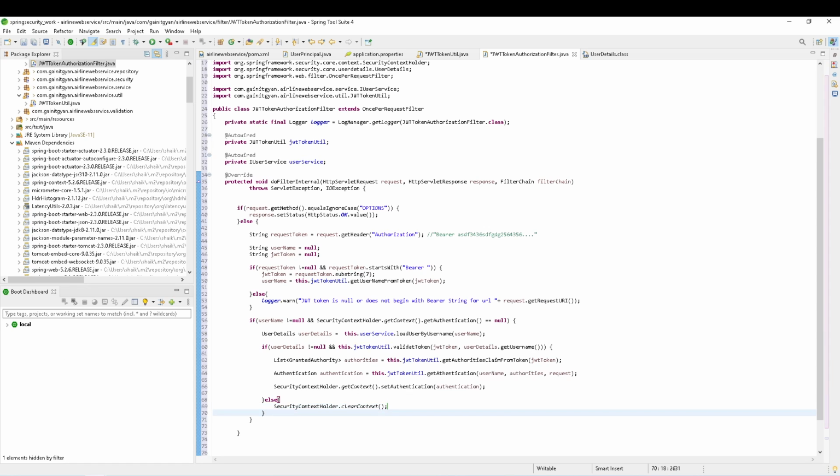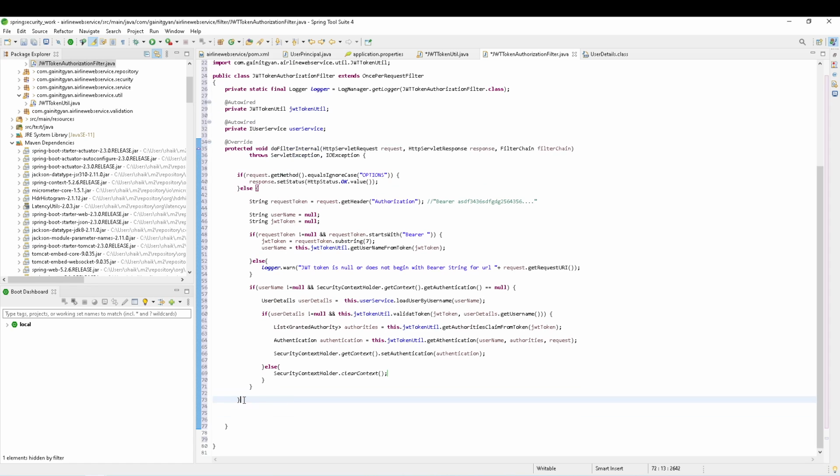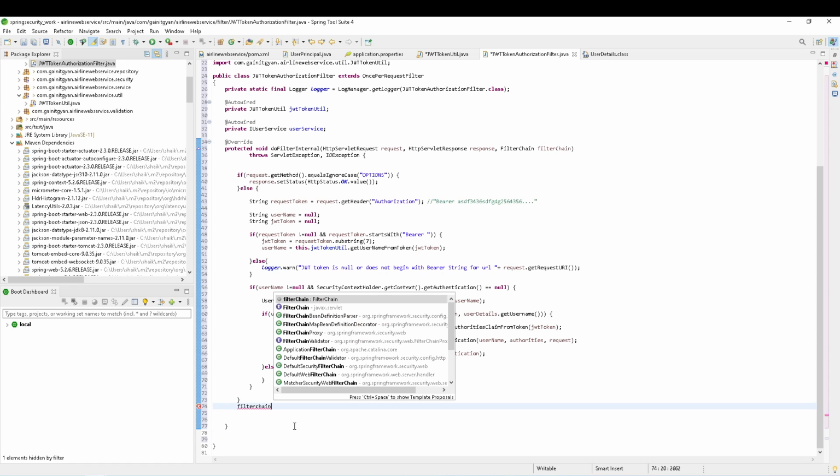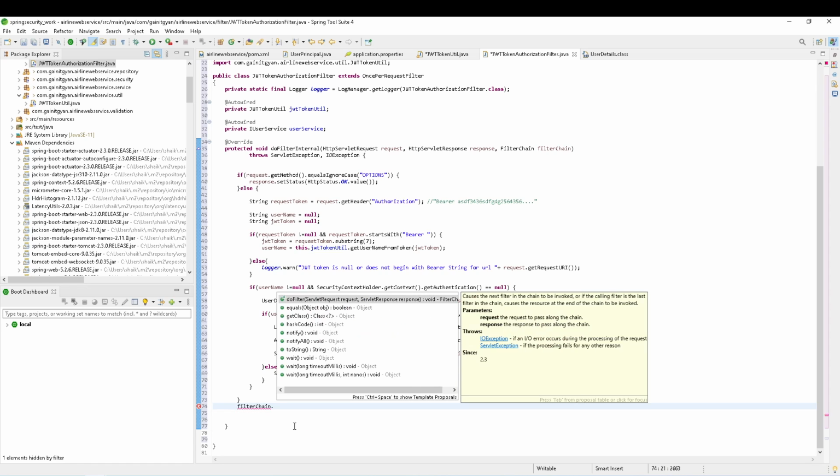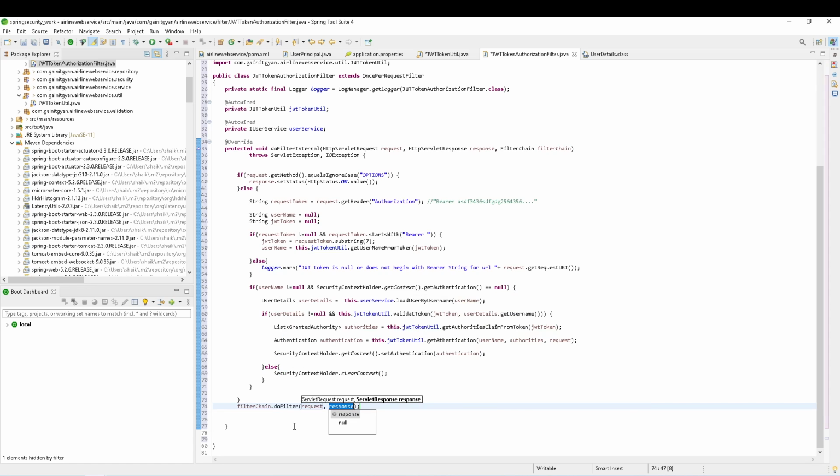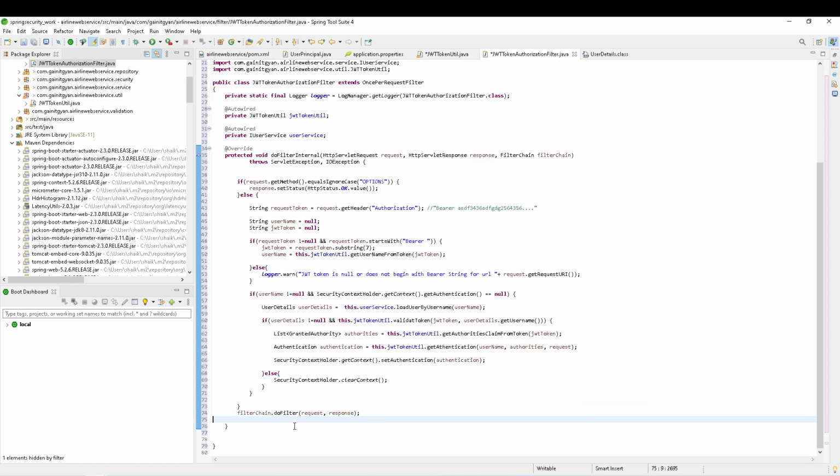Perfect. So next what we are going to do is, once all this gets executed, here is where I'm going to do filterChain.doFilter(request, response). So I'm making sure that my request then moves on to the next filter.